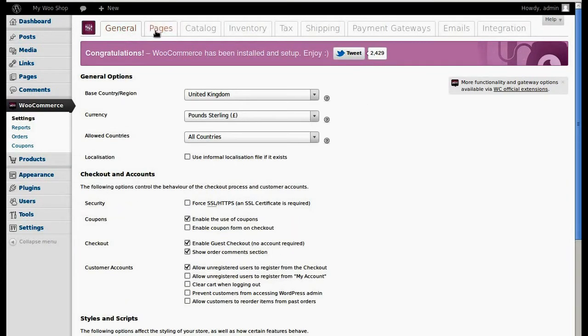Now these tabs at the top, we can do a lot of different settings here. Most of them, or quite a few of them, have got good settings to start with, and we don't really need to change that much. So one that we do need to change is tax. So let's click the tax tab.